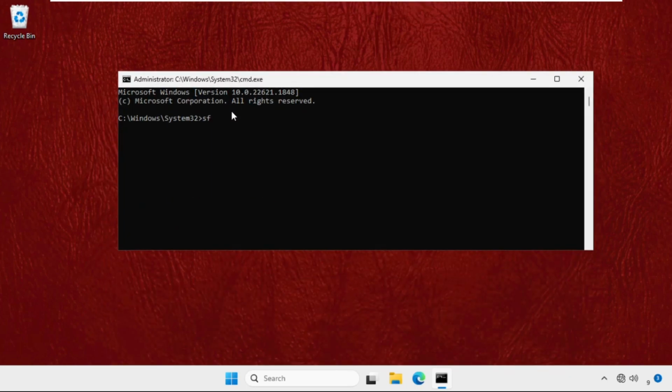Now type here sfc space slash. Before this command, we need to type in gpupdate, okay, and hit enter. So this command will take a few seconds to complete the process. We need to wait for it, and the computer policy update has completed successfully.